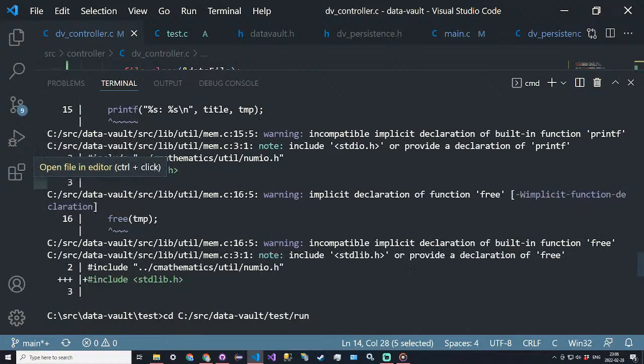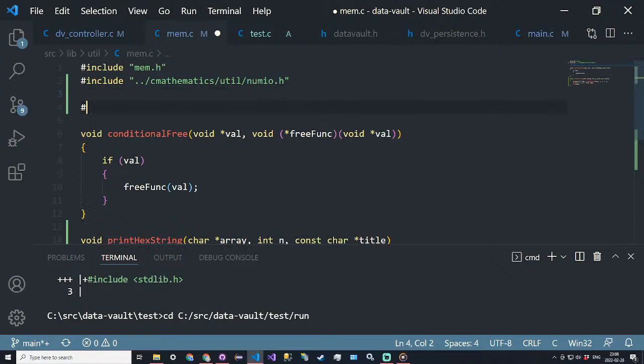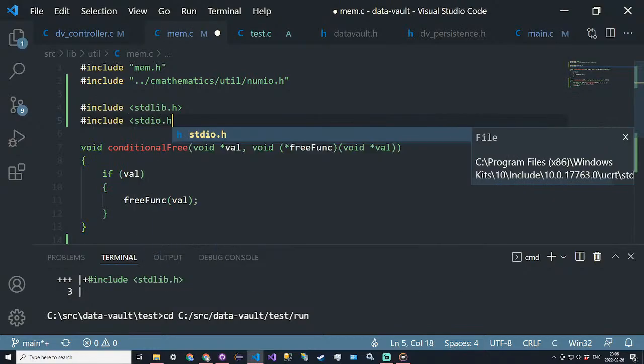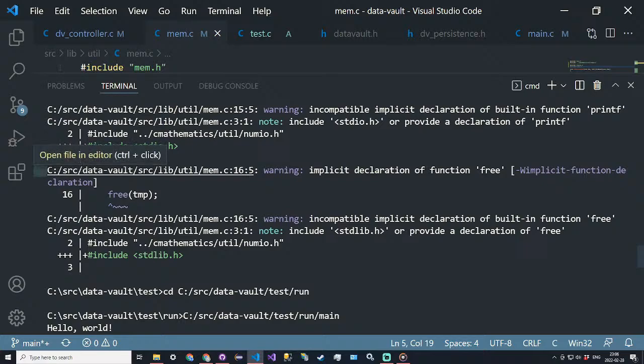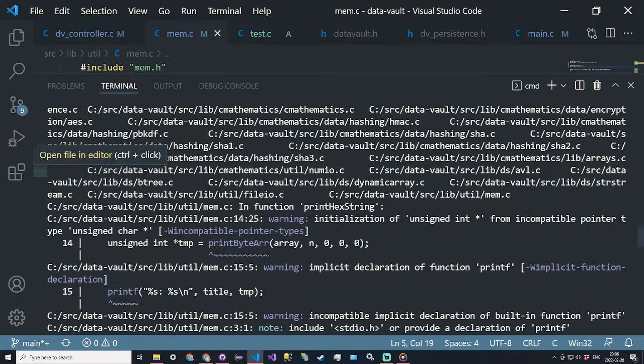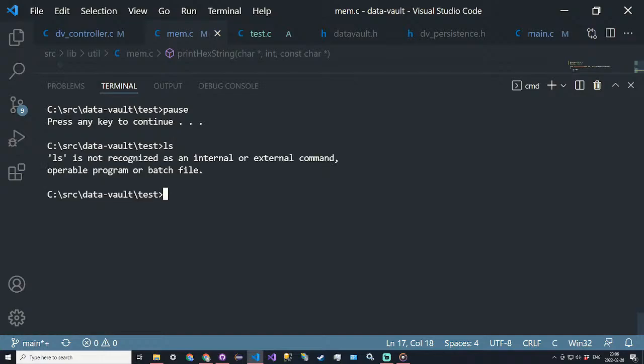Alright, mem.c needs standard lib and standard IO. But then there's something else here. There's a warning. What is this? Oh, this should not be an unsigned integer. This should be an unsigned character pointer, temporary. Okay, that's much better.